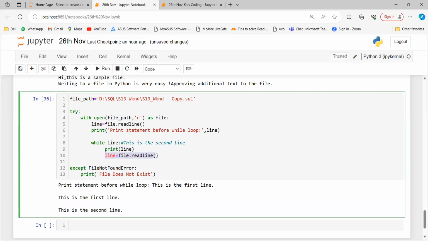Line is equal to file dot read line. Now after that, do you have anything? No, nothing you have. So this line will not store anything. Nothing is there. Now this will be empty. So now if this will be empty, it will exit this loop. That will come outside. Okay.